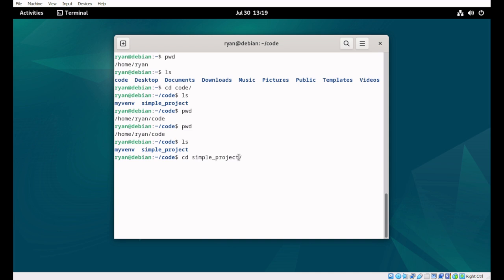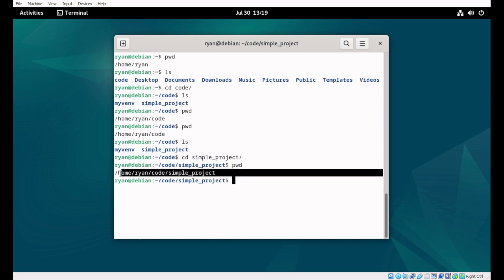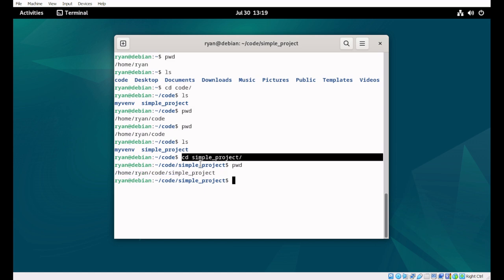/home/Ryan/code/simple project. So this is a relative path because we don't give that whole file path. Basically this will just append or add this to the end of this. So if we do this and press enter, print working directory, we can see that we have that same file path as before, but it adds simple project to the end. Now this whole thing is the absolute path. This is utilizing the relative path.